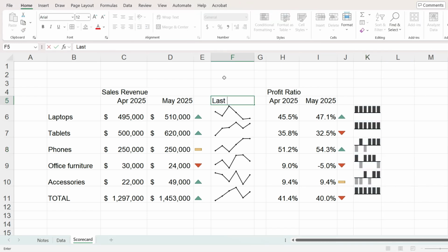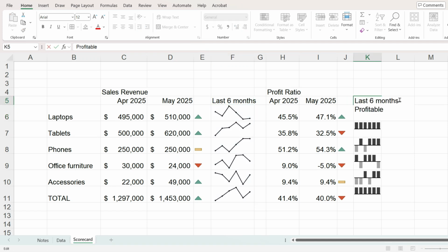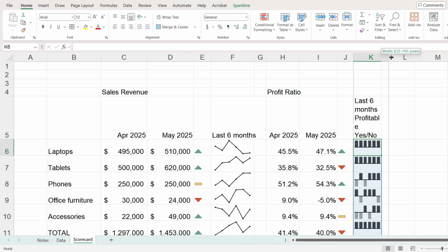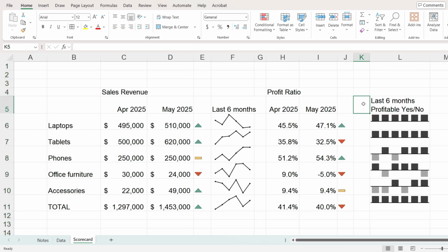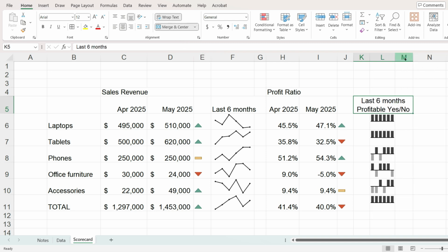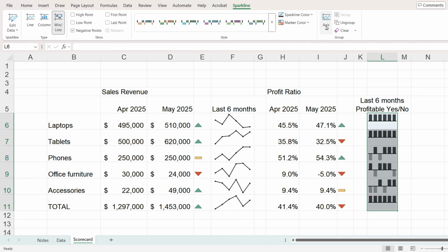This is the last 6 months. This is also the last 6 months. Profitable, yes or no. This column is too wide for the bars, so I will insert a new column here to make room for the label. The win-loss bars look good. I am just going to hide the axis line.